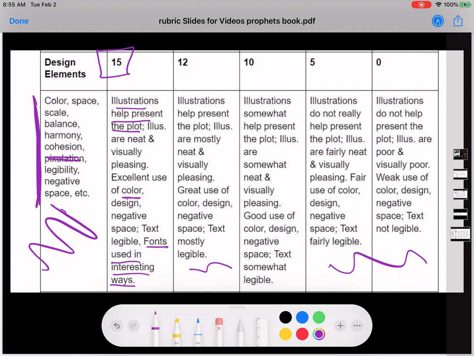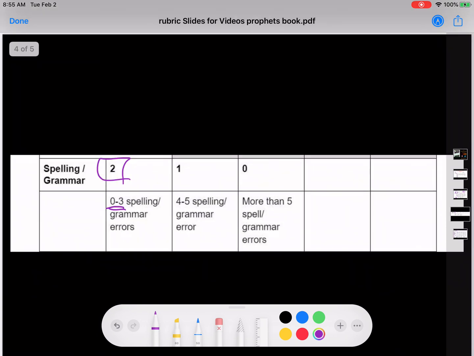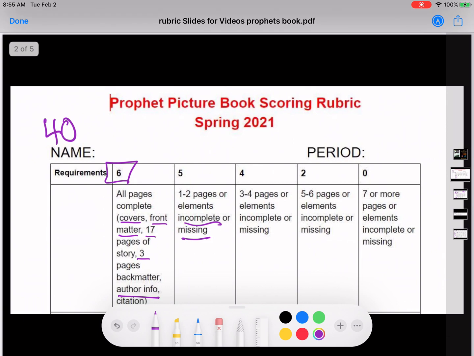So again, design elements worth 15, spelling and grammar 2, information 15, citations 2, requirements 6. We are here to help. Library at Jesuit Mail is where you can reach us, and that goes for both me and Mr. Lum.